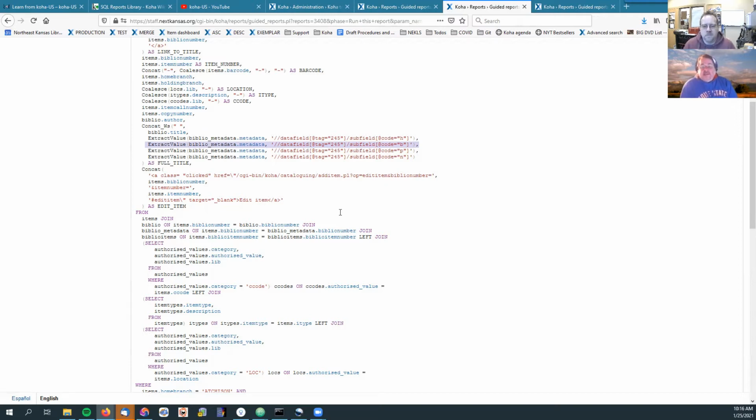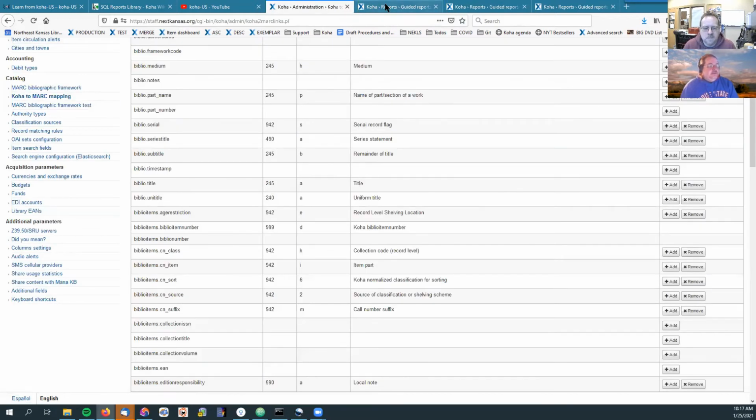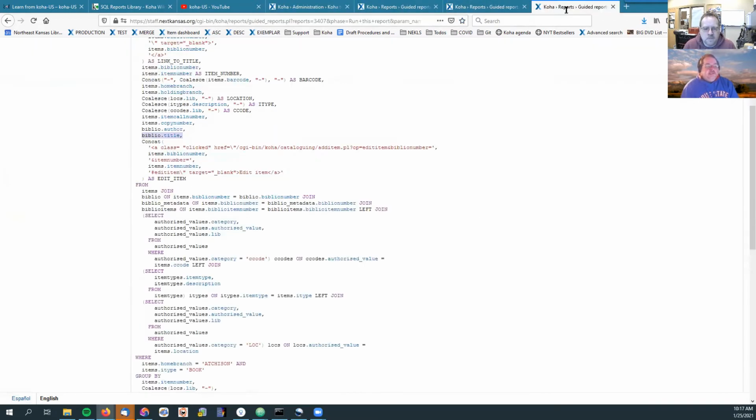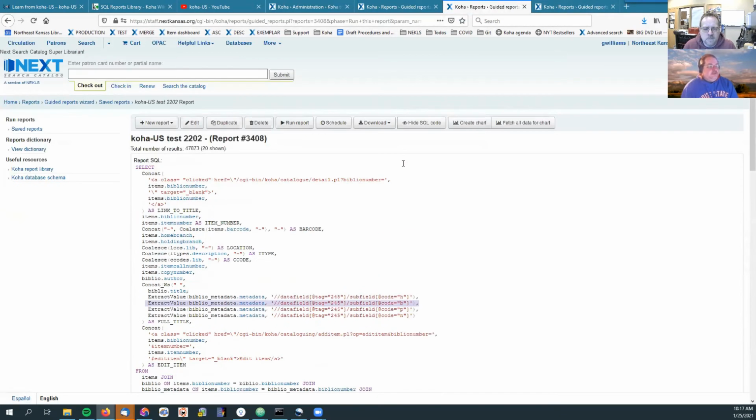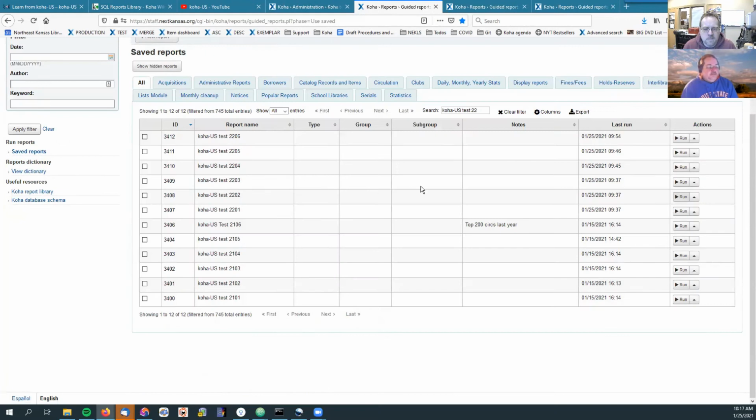Not every library has that set up yet, and maybe you're not using a version that does that. If you do add that MARC mapping to your system, you have to do a reindex to get the data to populate properly. Okay. But this is the old school way of doing it. I've got another example. Let's see, that one was number 2, right? This one was number 2, so I want number 3.